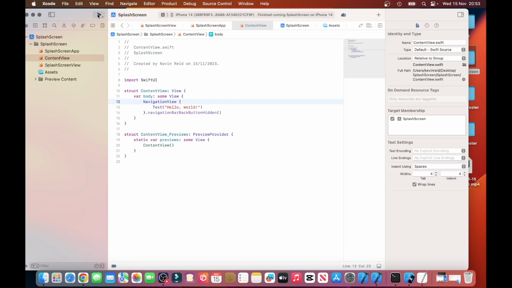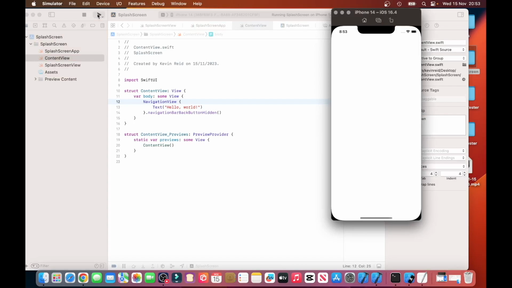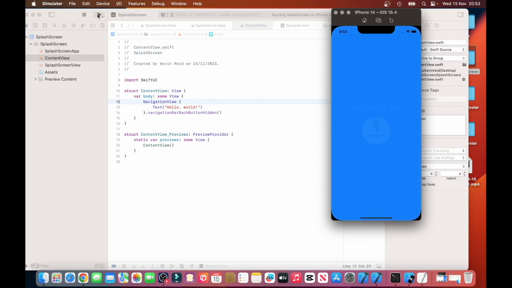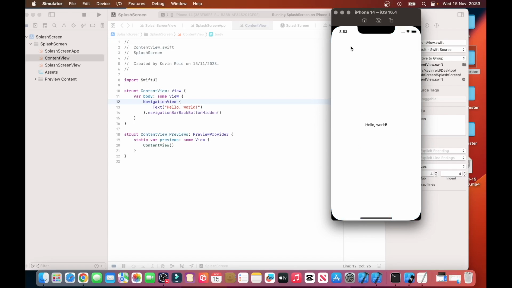Let's run it again. Now the user cannot navigate back to the splash screen, so that's correct.